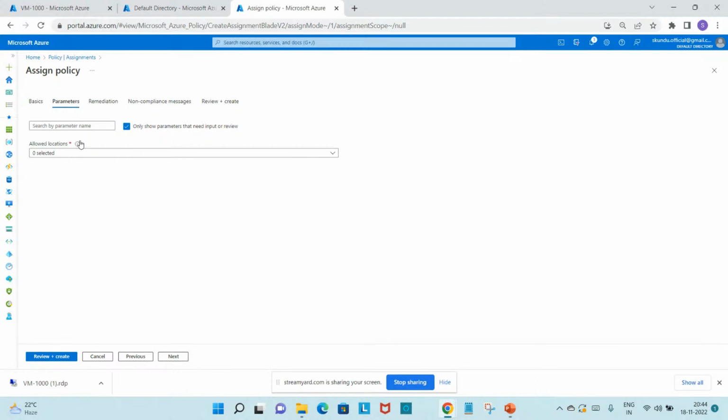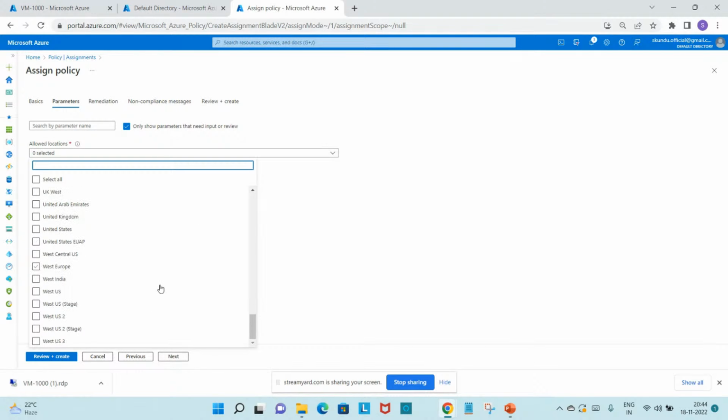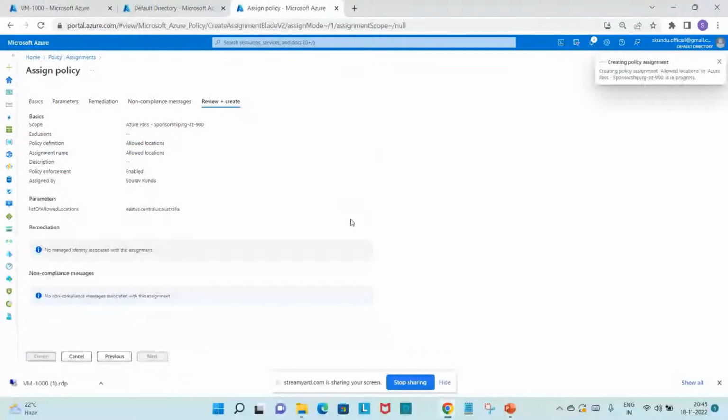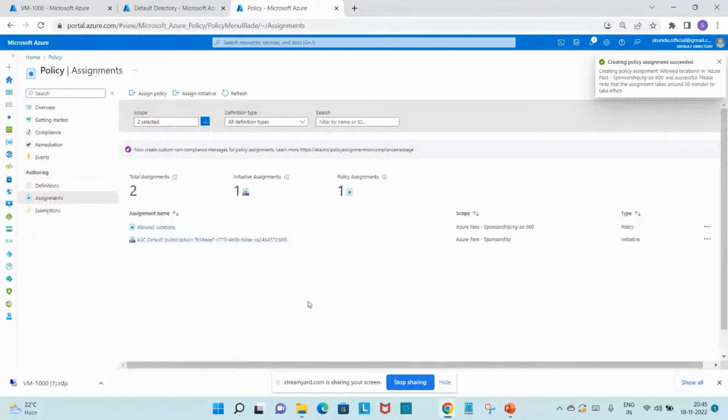If I go to next, you will see some options coming up with all the resources. Suppose you will only create resources in certain locations, such as railways. You can also give some messages to be displayed, and then next. Now if you create it, a policy will be created. It will not reflect immediately; it will take some minutes. I think around 20 to 30 minutes. I'm not sure about the latest timing, but it normally takes that long.